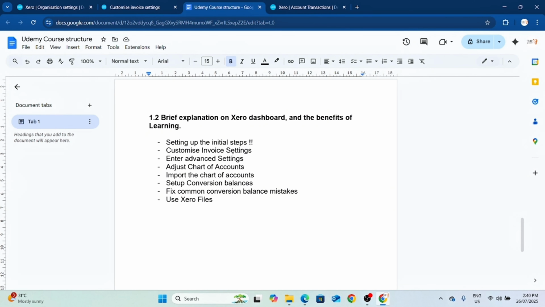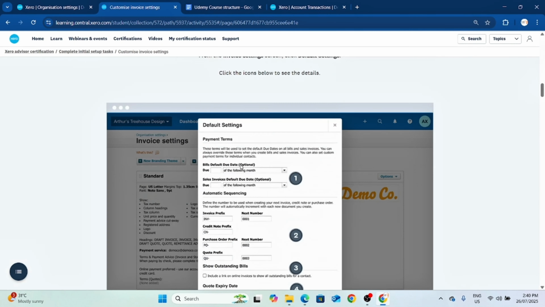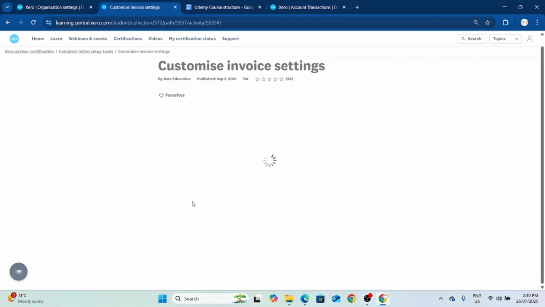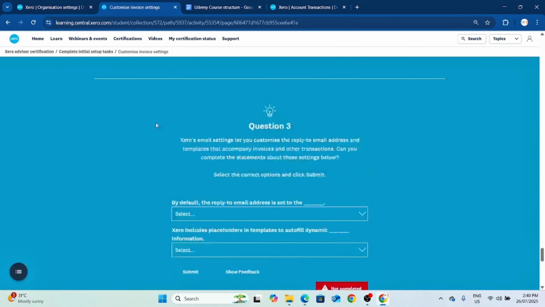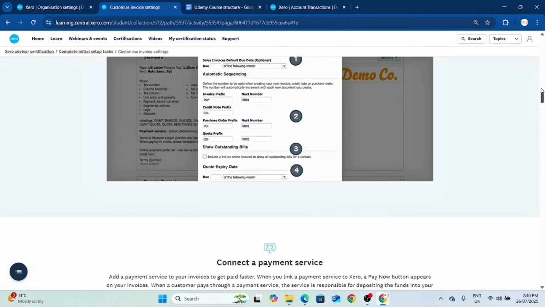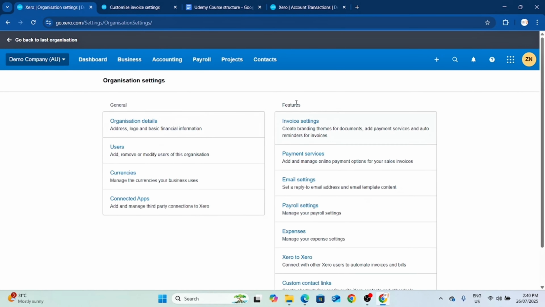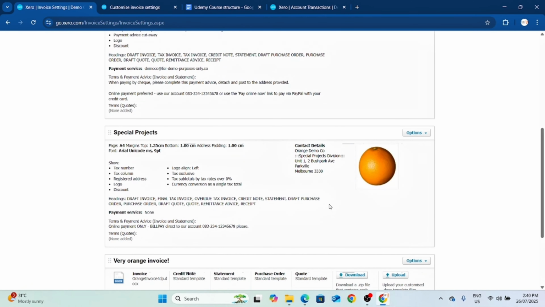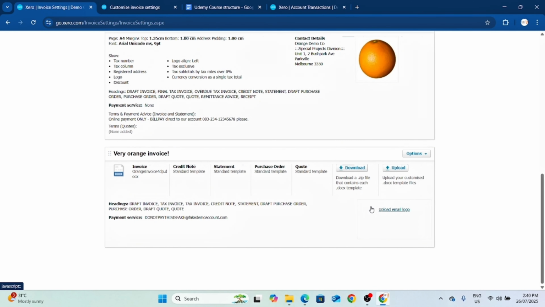So ideally, the second thing is customize invoice settings. So you would come to your course again. I'm just going to go back. So that's done. Customize invoice settings. Come to the second part and get started. So you go to invoice settings. So this is the settings area that is here.